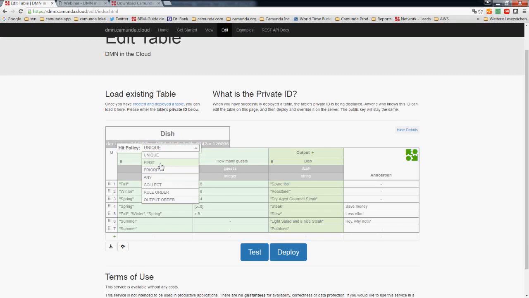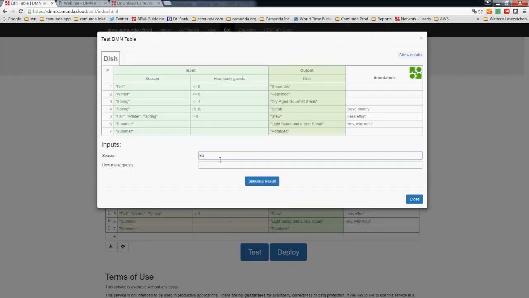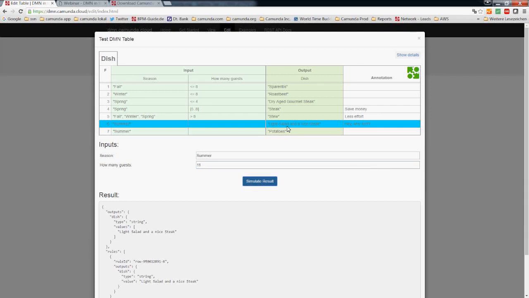So the very first rule that applies will actually determine the outcome. So when I do that, what will happen now is, let's say it's summer, and now it's only about the lights and the nice steak. That's not exactly what we intended. We want to have both.